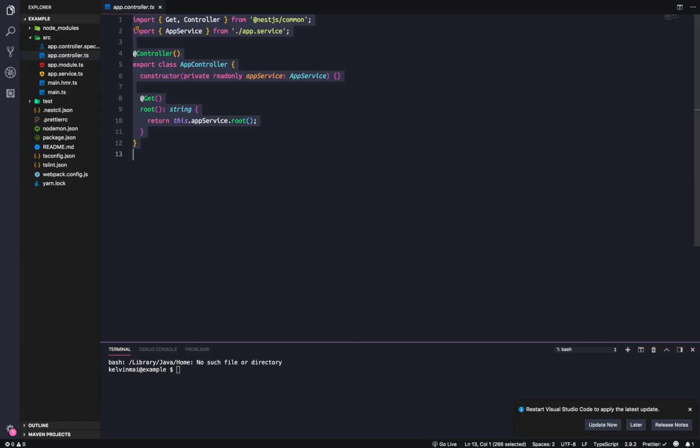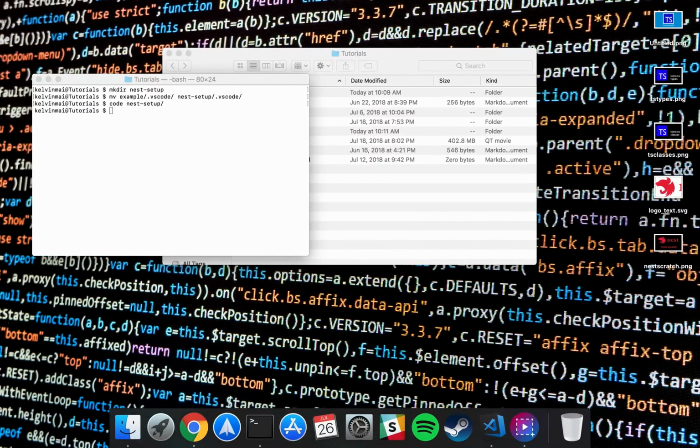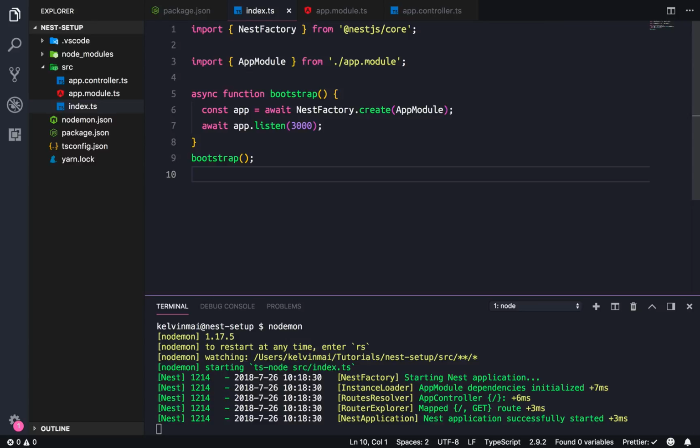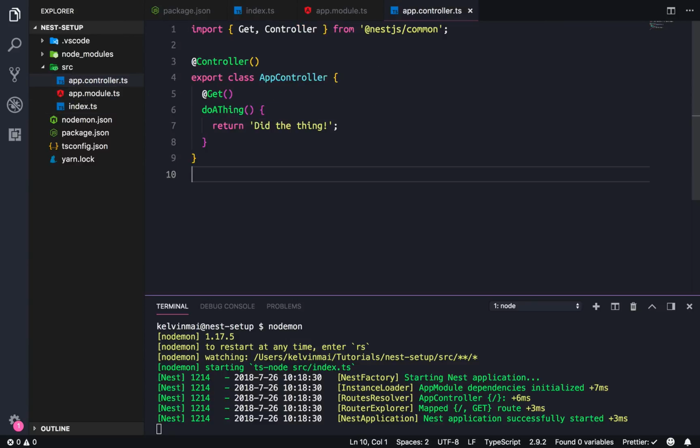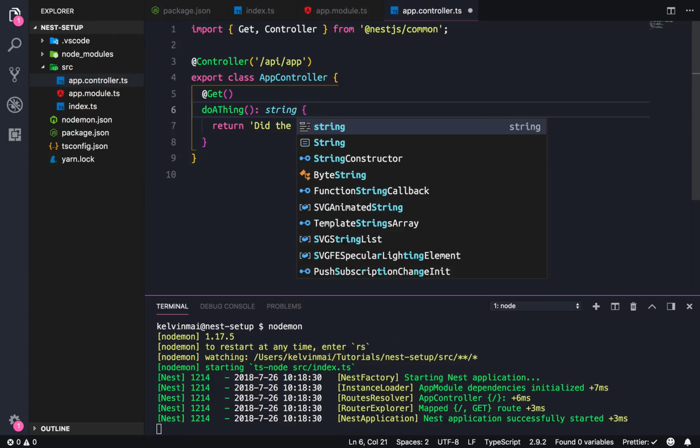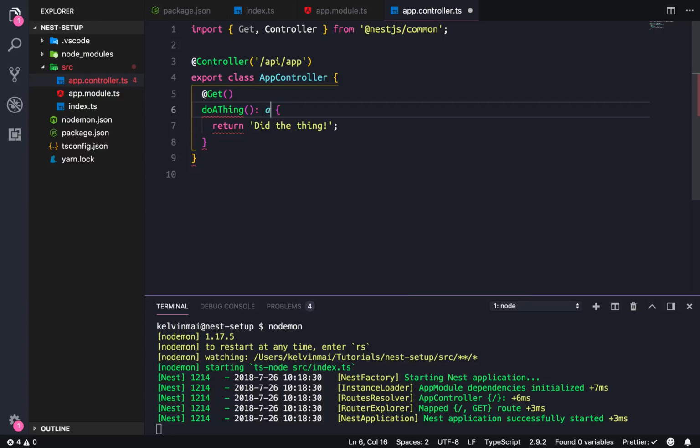Okay, so wait, I don't need this anymore. Okay, so to go back to the controller, we could expand on this. In the controller decorator, there's an optional parameter that you could just pass in the route name. So we just do /api/app, and then right now this function is returning a string, but we could change it to return a JSON object or a JavaScript object, and it'll be parsed to JSON.